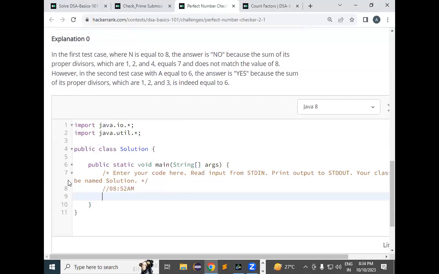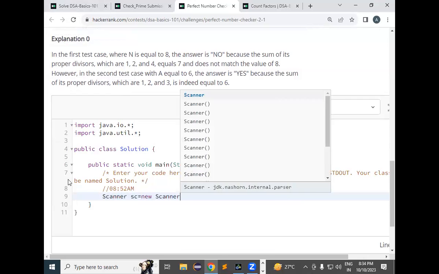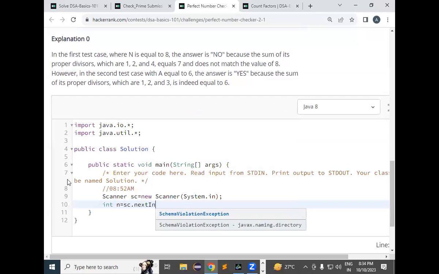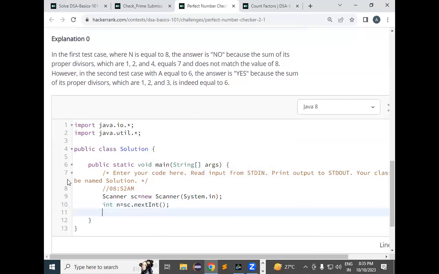Okay, so let's declare a scanner, right? Scanner sc equal to new Scanner of System.in. Correct? int n equal to sc.nextInt. Now what to do next? Sum. You have to loop. The loop should go from i equal to 1, i less than n, i plus plus. Correct?